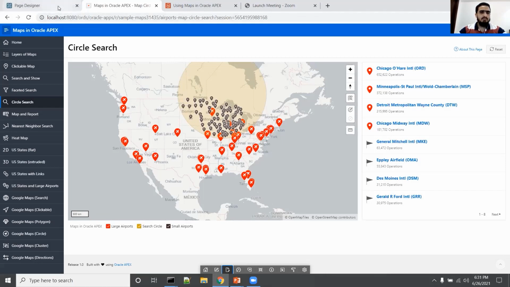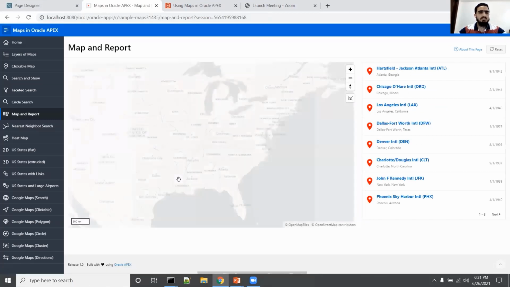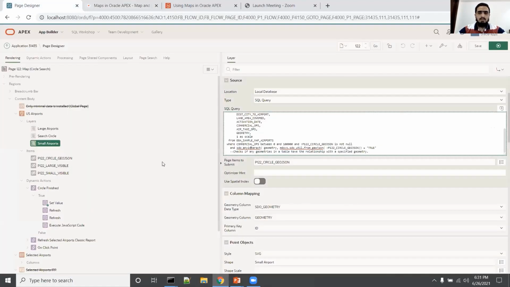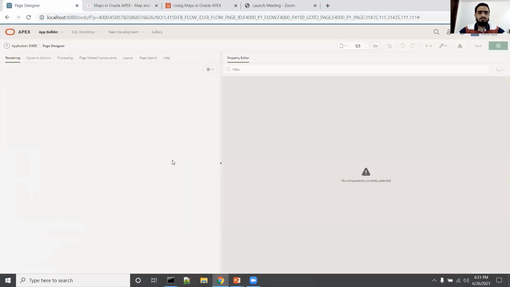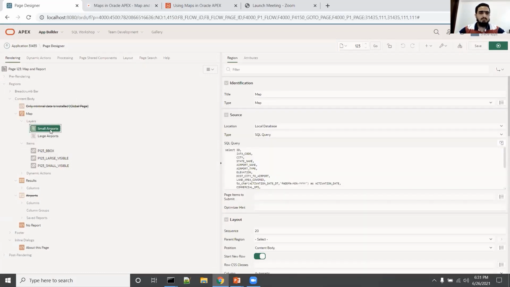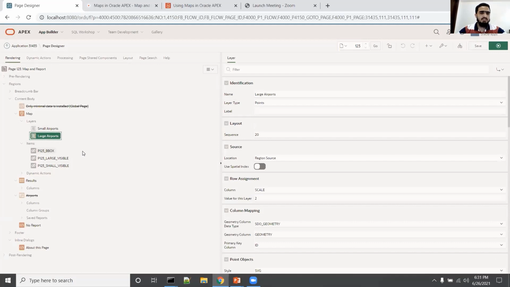Okay, and I'll go to the next point, that is showing all the locations available in the current view of the map in the report. Let's see how we can achieve this. Similar to the previous one, just create the region and create the layers.